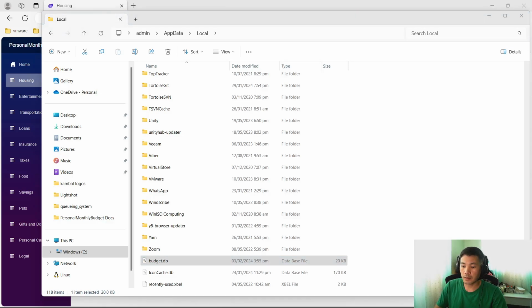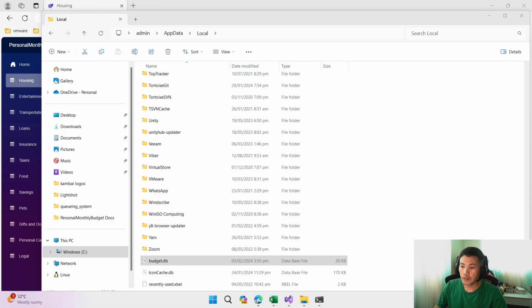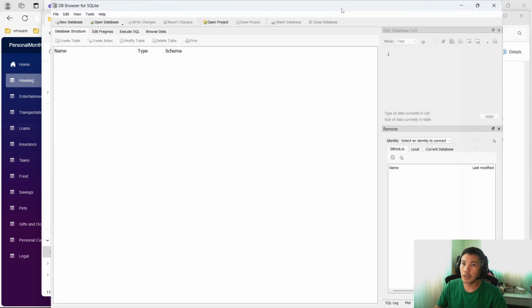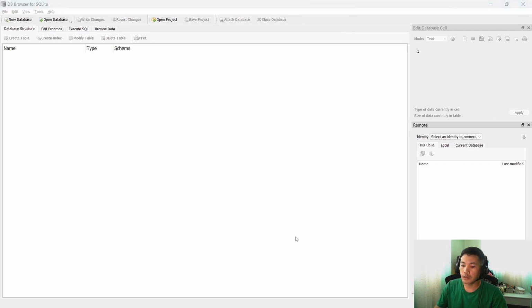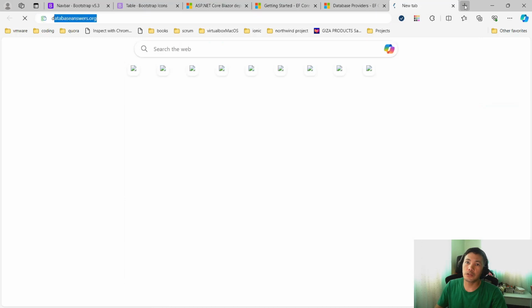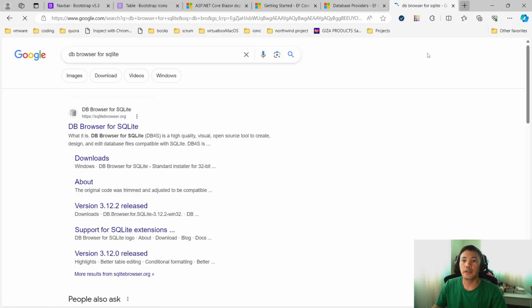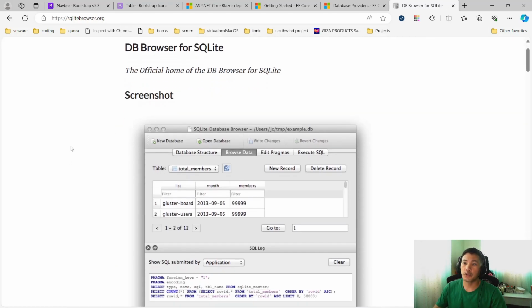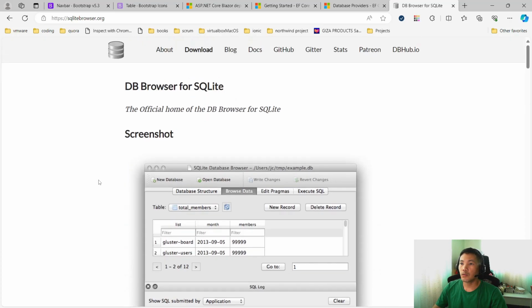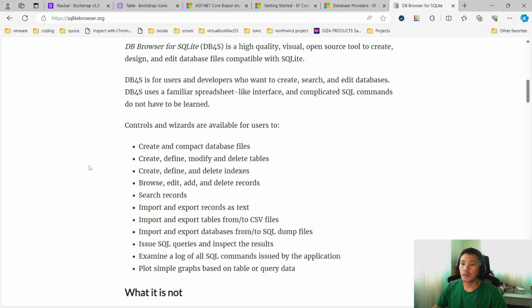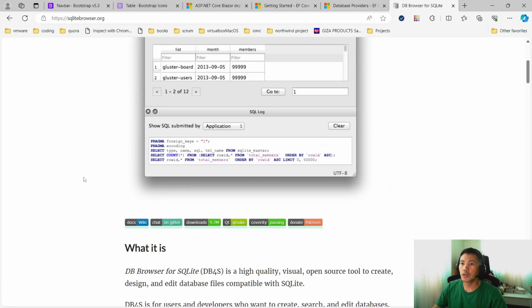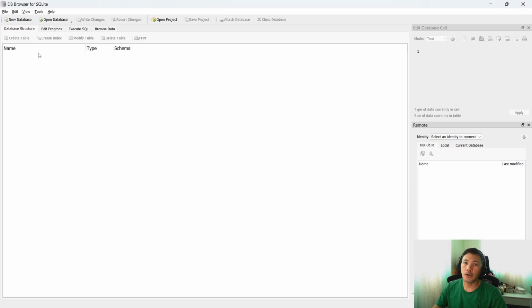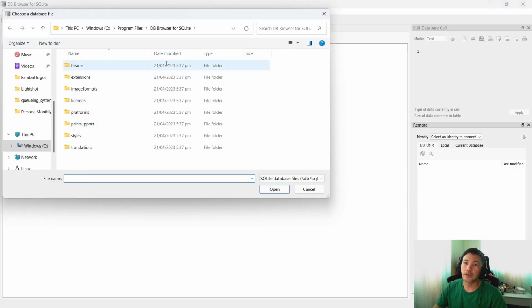Now we can actually inspect this one using the DB admin SQLite client, DB Browser. So this is what it looks like. You can download this if you search DB Browser for SQLite. Then you'll be given this link, sqlitebrowser.org, and you can just download it according to your platform. Simple as that. Let's head back to our browser, then we can open database.